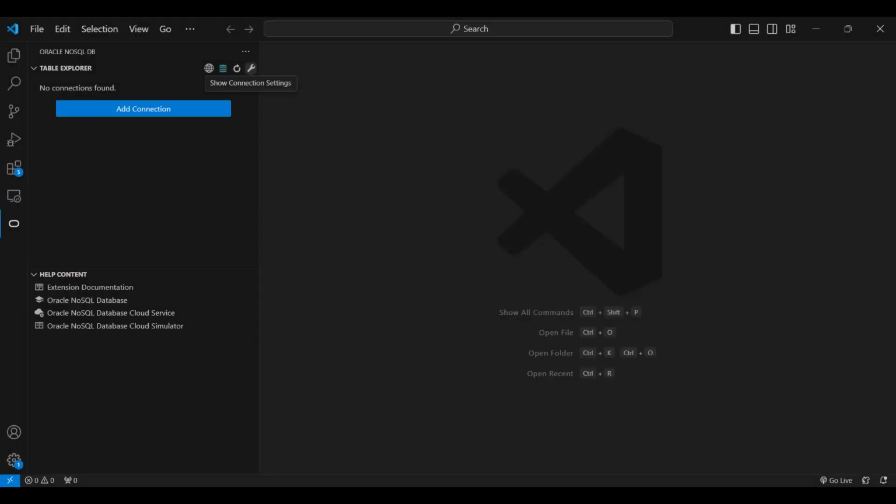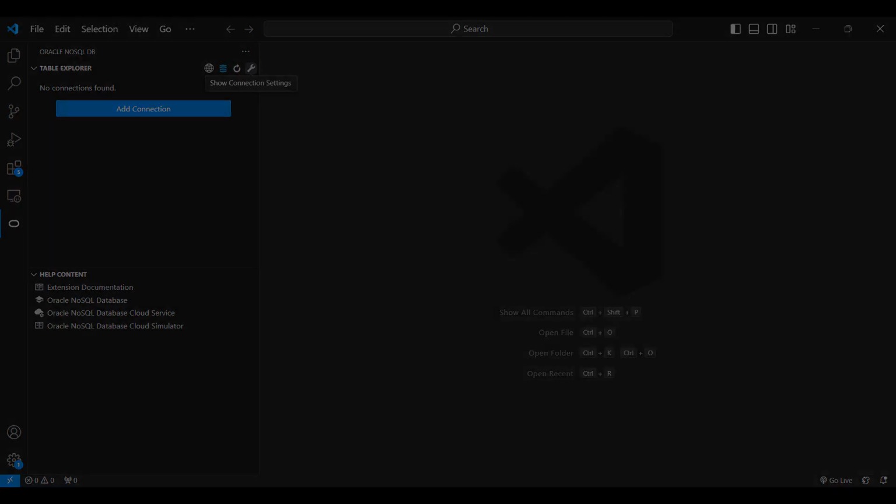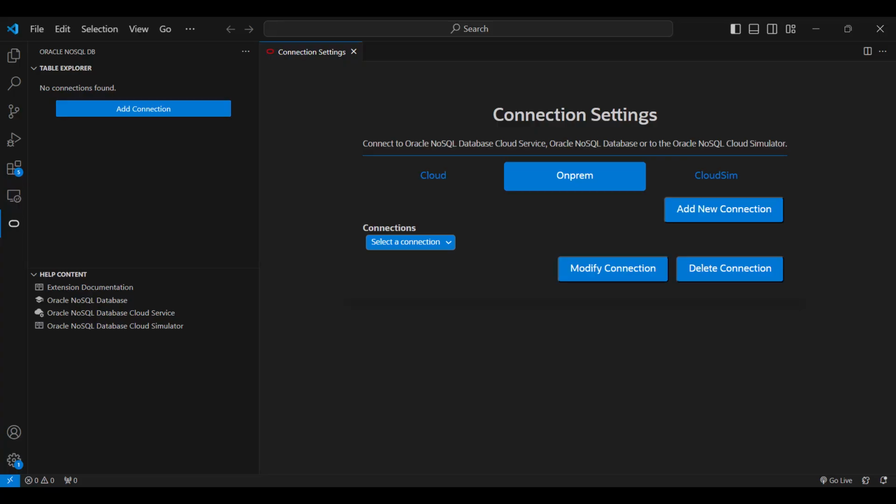Open your Visual Studio Code IDE, click the Oracle NoSQL DB option, then click the Show Connection Settings icon in the Table Explorer to open the Connection Settings panel. From here, select the On-Prem option. To add a new connection, click the Add New Connection button.